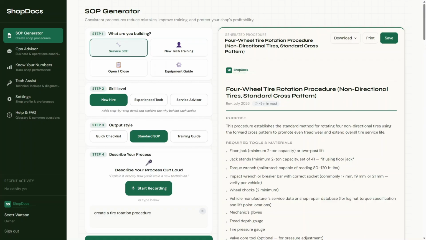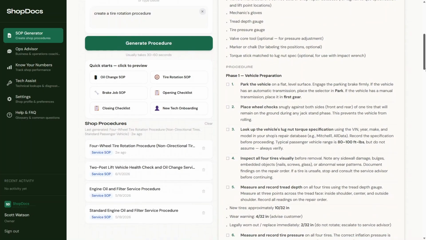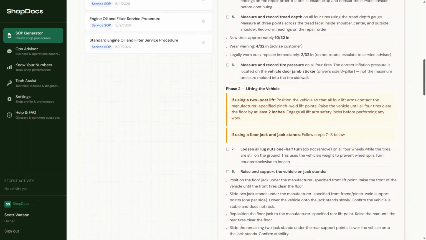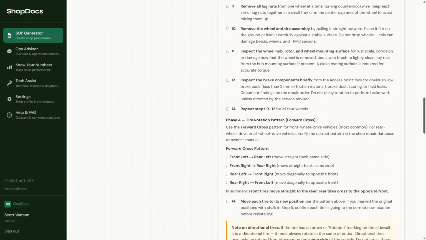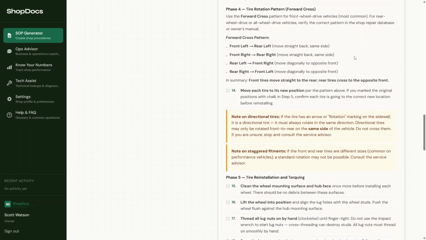You'll see things like the purpose, the required tools and materials. And then it breaks down the procedure into phases, starting with the vehicle preparation, rolling into lifting the vehicle, even with proper notes depending upon which process you're using. Then it goes into phase 3, the tire removal. Phase 4, the tire rotation pattern, making sure they rotate them properly depending upon what kind of vehicle it is and how the tires are, if they're staggered or directional or asymmetrical.